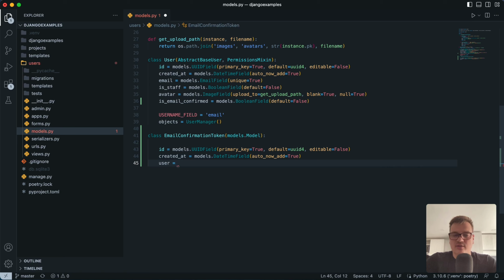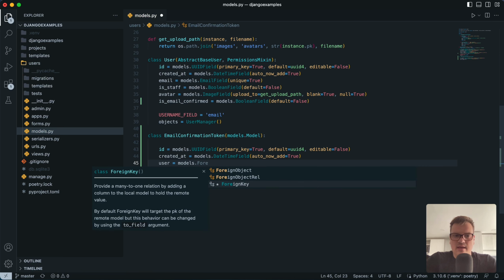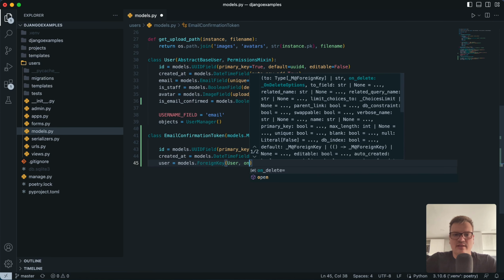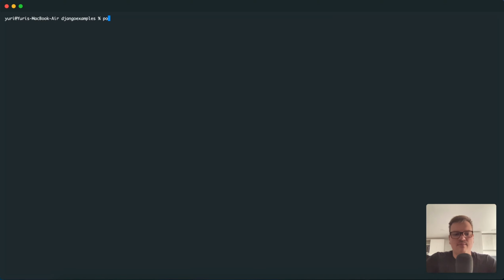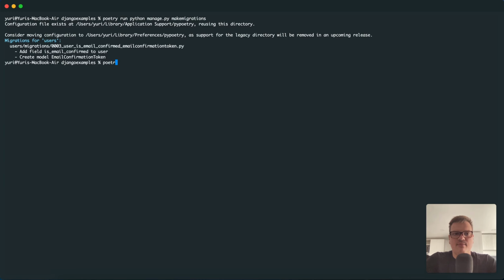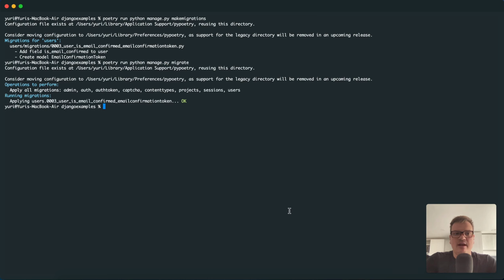And finally, we need to associate this email confirmation token with the user. So we have here a foreign key. And here we have a user, and the on_delete behavior would be models.CASCADE. So now we have these models, and let me go to the terminal, and let me run poetry run python manage.py makemigrations, and then we'll say poetry run python manage.py migrate, and now we have this email confirmation token. And now let's implement the API views that we will use in this implementation.